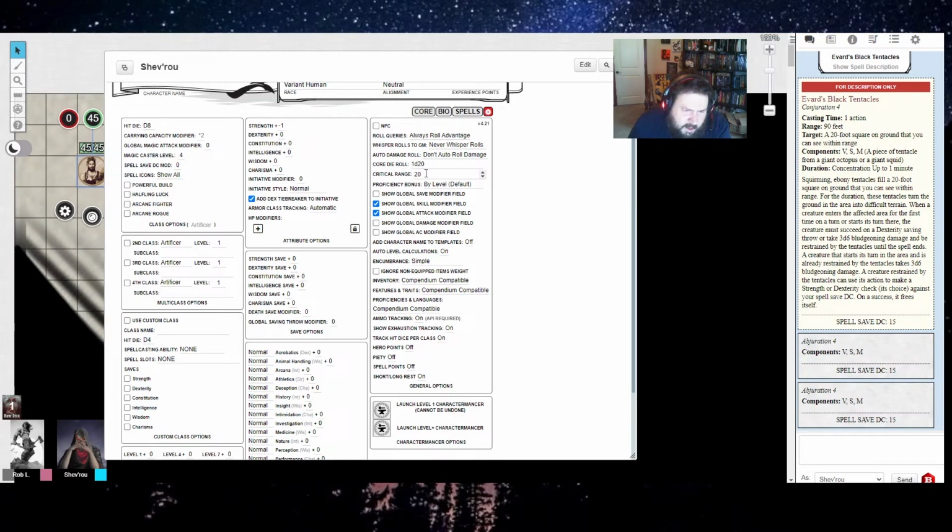This is critical range. If you have something that makes your attacks crit more often, which again I think sets it up automatically, but say you crit on a 19 or 20 because you are a fighter with the special subclass, you'd set that here. Proficiency bonus, just default, don't touch that.